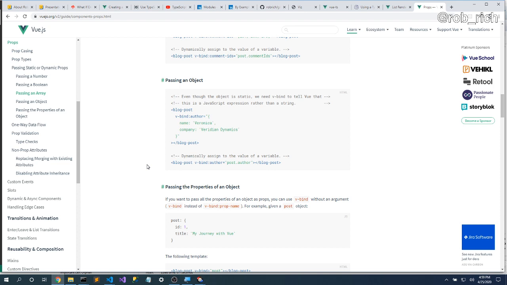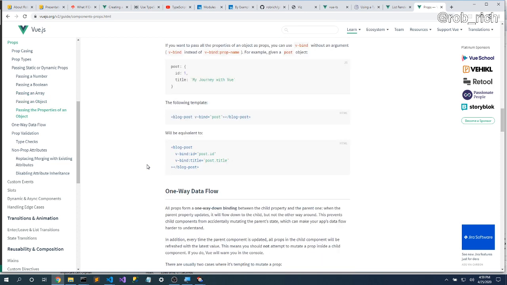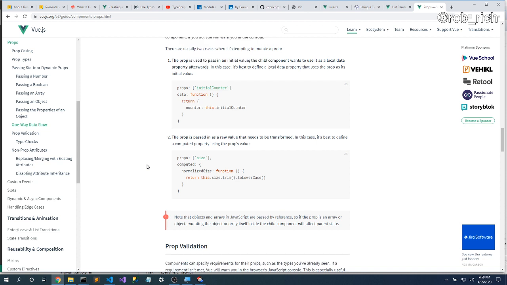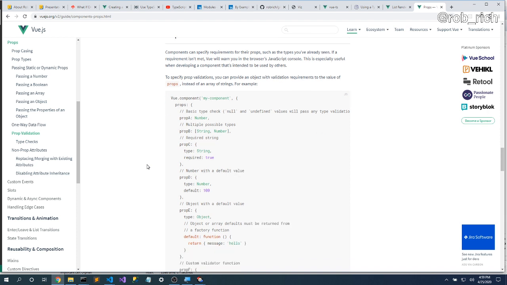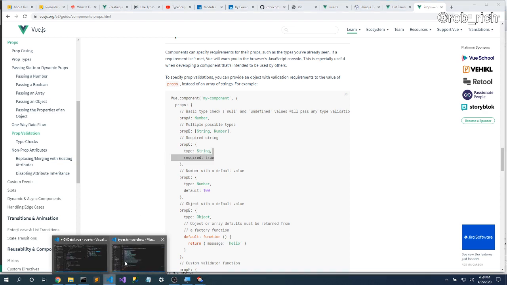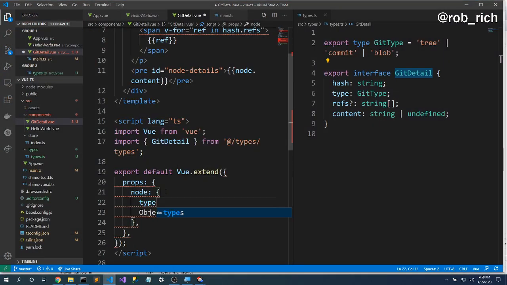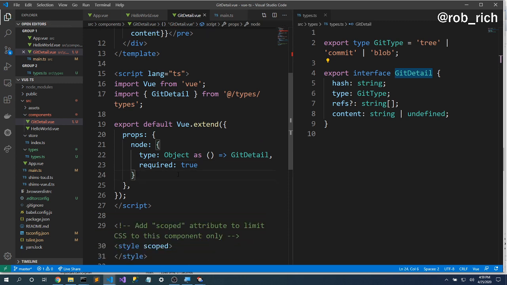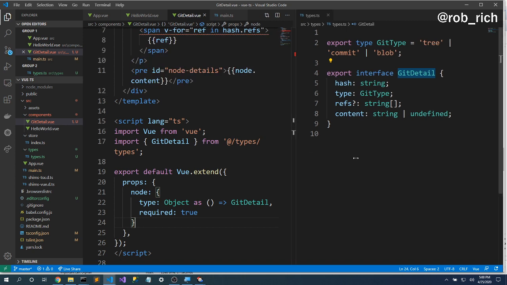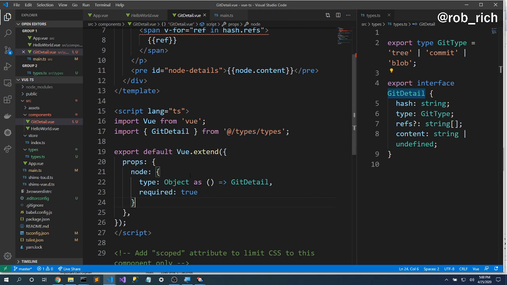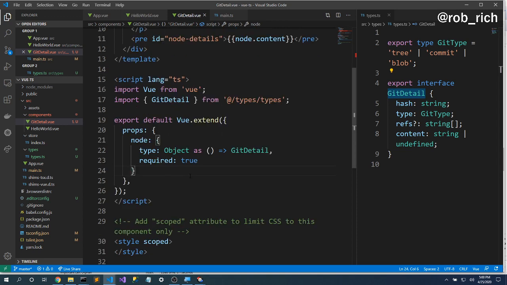The cool thing about passing it as an object is that I can say it's required, and that's what I'm after. Prop validation, there we go. Type string, required true, yes. So type is object, required is true. Because if I don't pass one, then this whole thing will do bad things. So that would be bad.